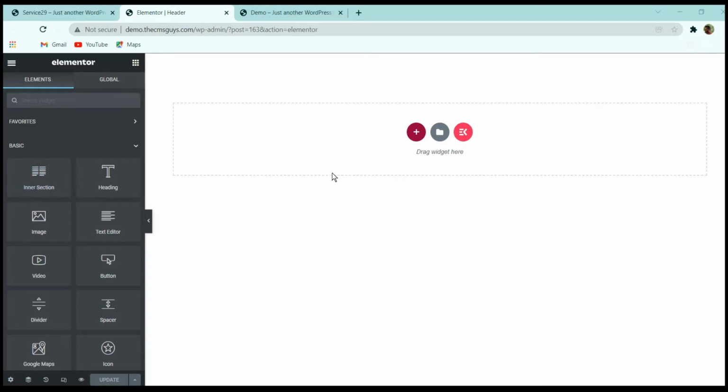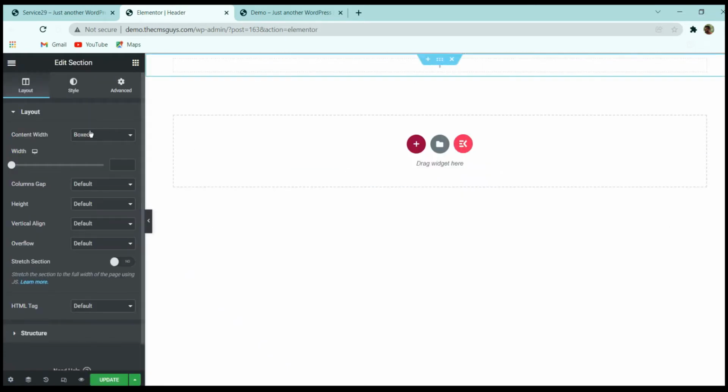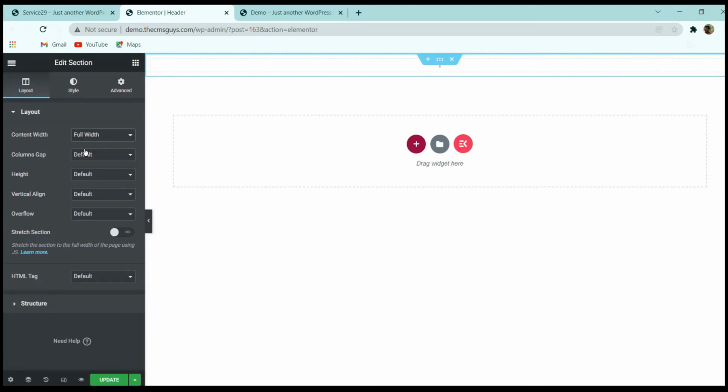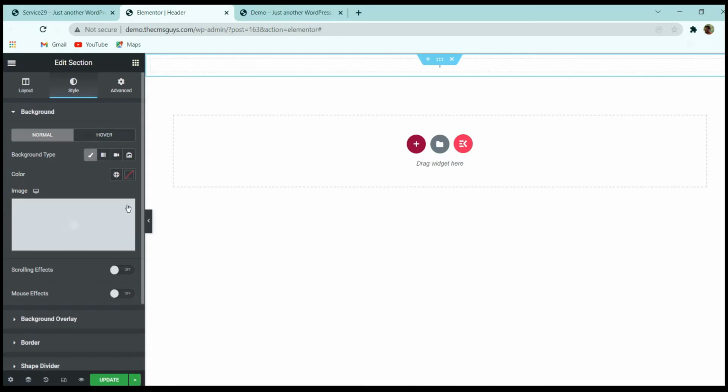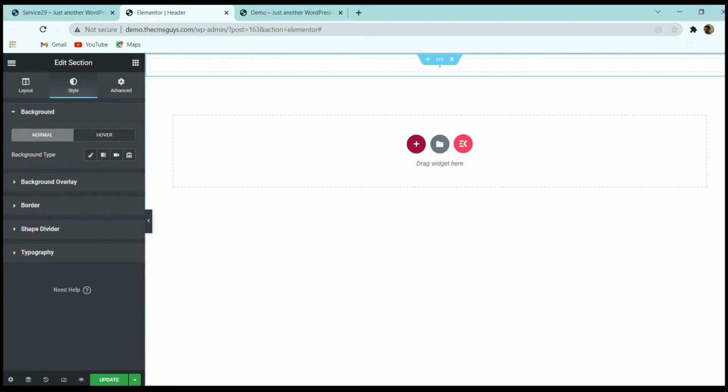To create this header, I am going to take a single section over here, and in this single section I want to make the content layout full width, and the column gap no gap, and then everything will be fine. If I go to the style tab and want to set the background color to white, I can, but by default the background color is white. If you want a different color header, you can set it like this, but I am not using it because the default color is white.